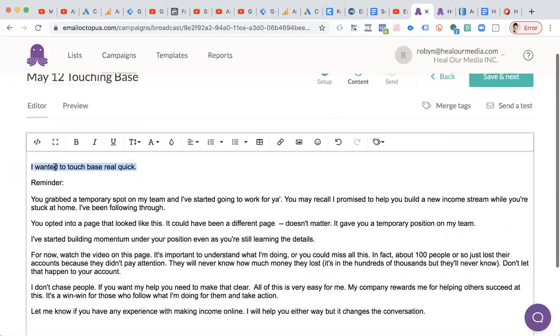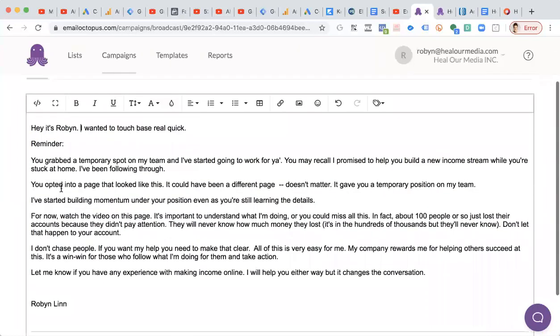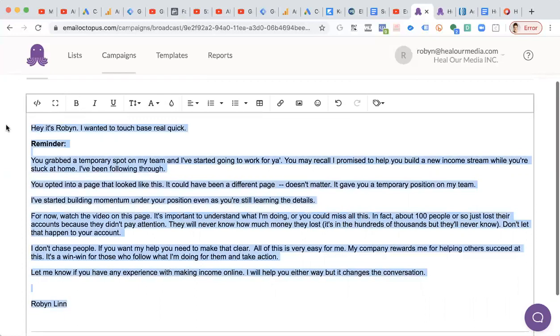I wanted to touch base real quick. So I may do something like, hey, it's Robin. Okay, so this is where you guys can obviously make this your own. This is where you come in here to the email and really start editing it, because you need to make it your own. You don't want to just leave it as is all the time. Sometimes you can, but it's really important to customize these emails. And so this is just me showing you how to do that.